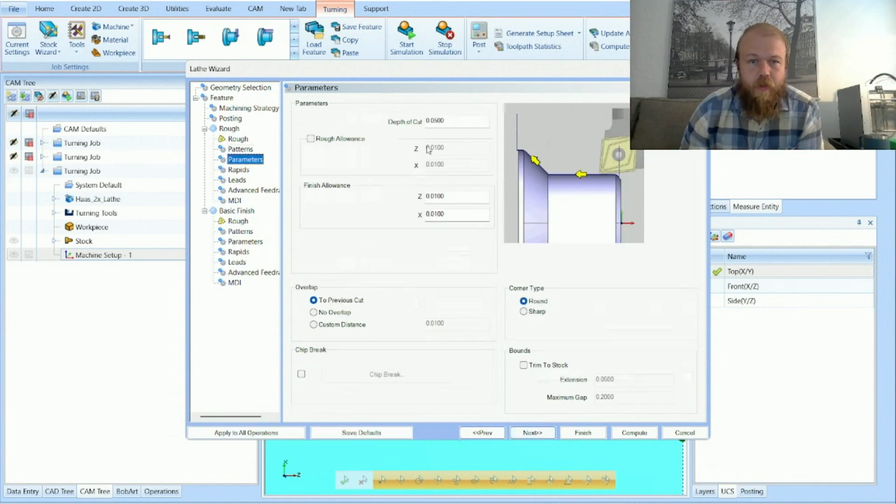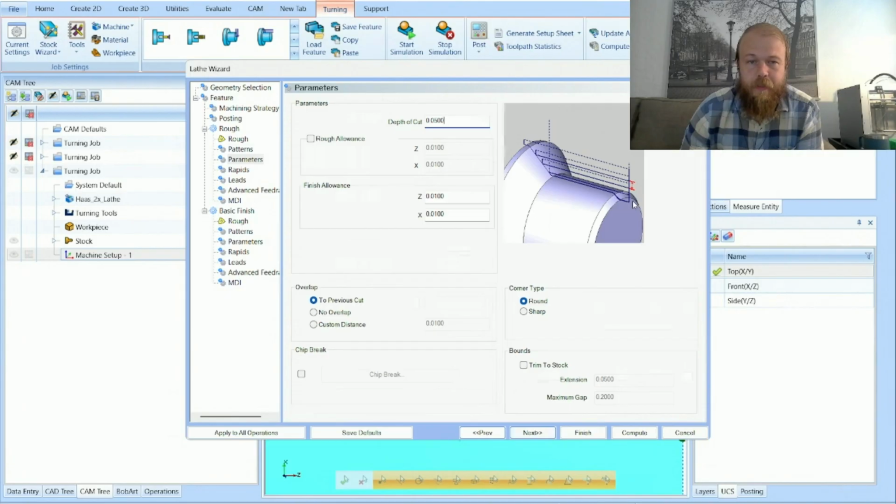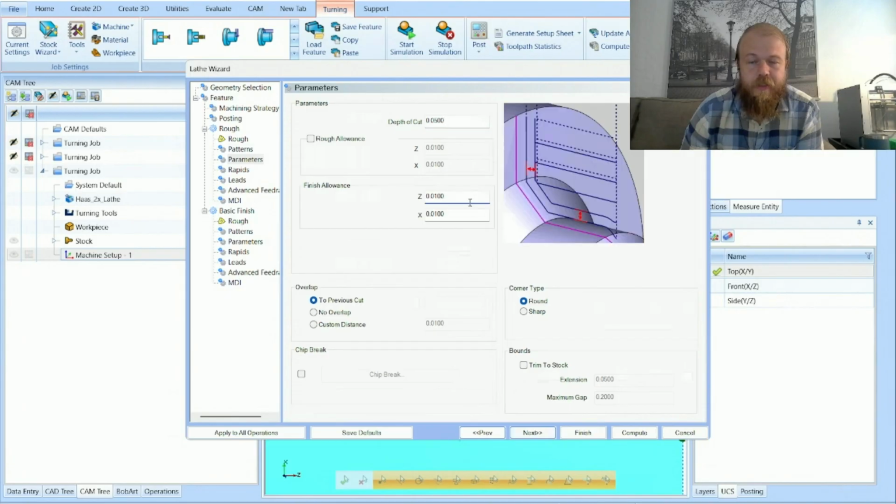Next page, we have our depth of cut. I'm going to go down 50 thou for each depth cut. And for finish allowance, in the z-axis and the x-axis, I can leave 10 thou on the sidewalls and on the floors for the finish pass to clean up.